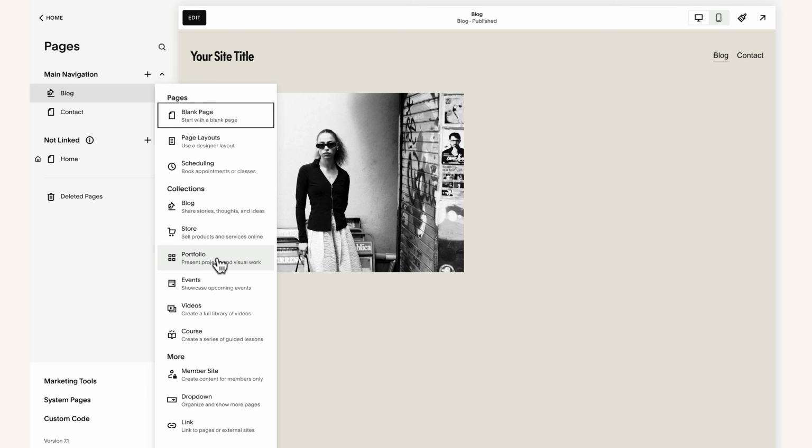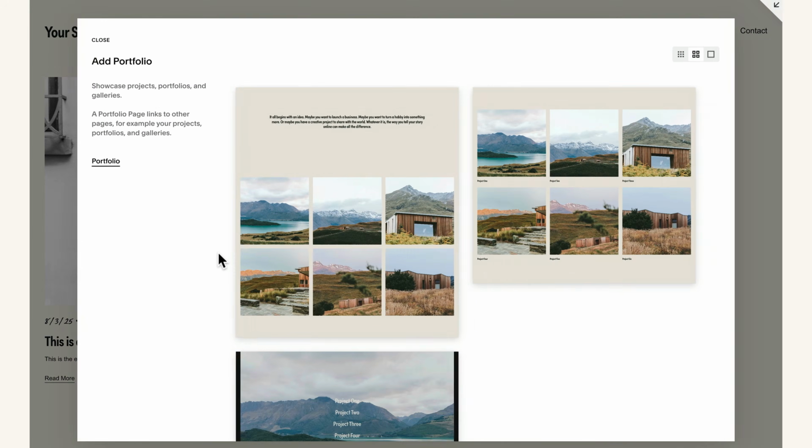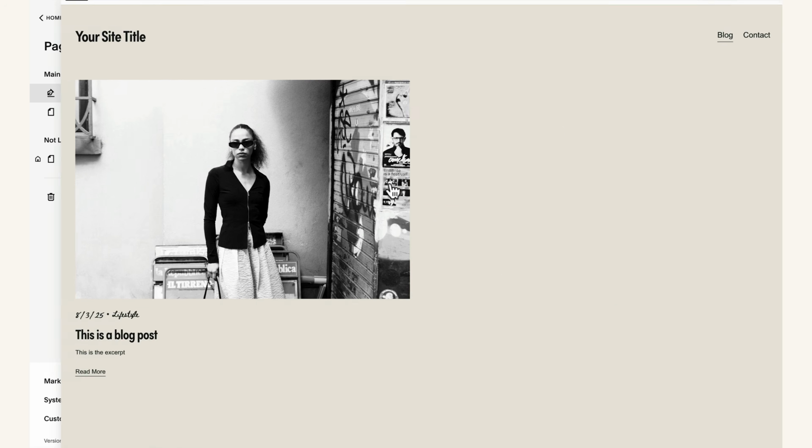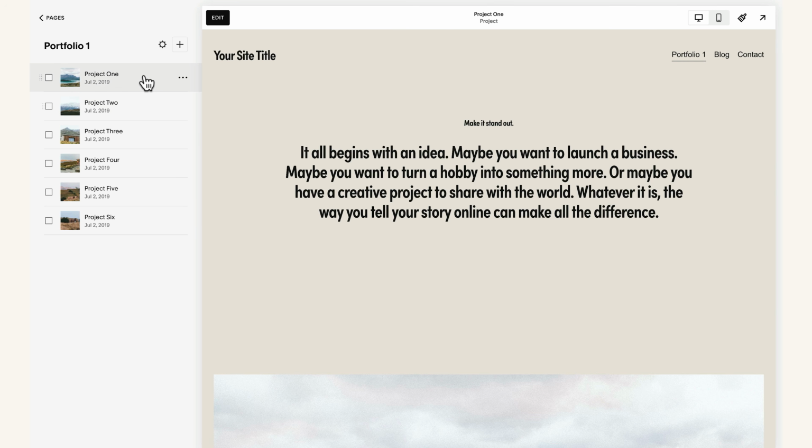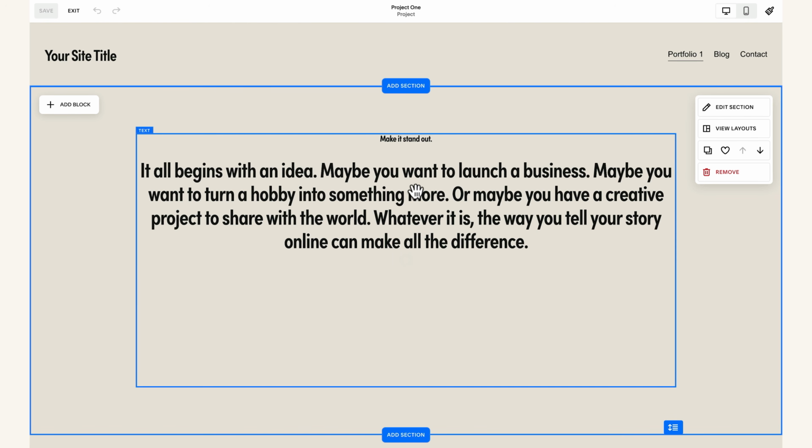Our next collection type is portfolio, and it is often used to present projects and other visual work. Let's create one by clicking this portfolio option and choosing any of these pre-made layouts. This looks similar to our blog collection, but actually when we click our portfolio item and click edit, we'll find that we'll have more flexibility in terms of design.